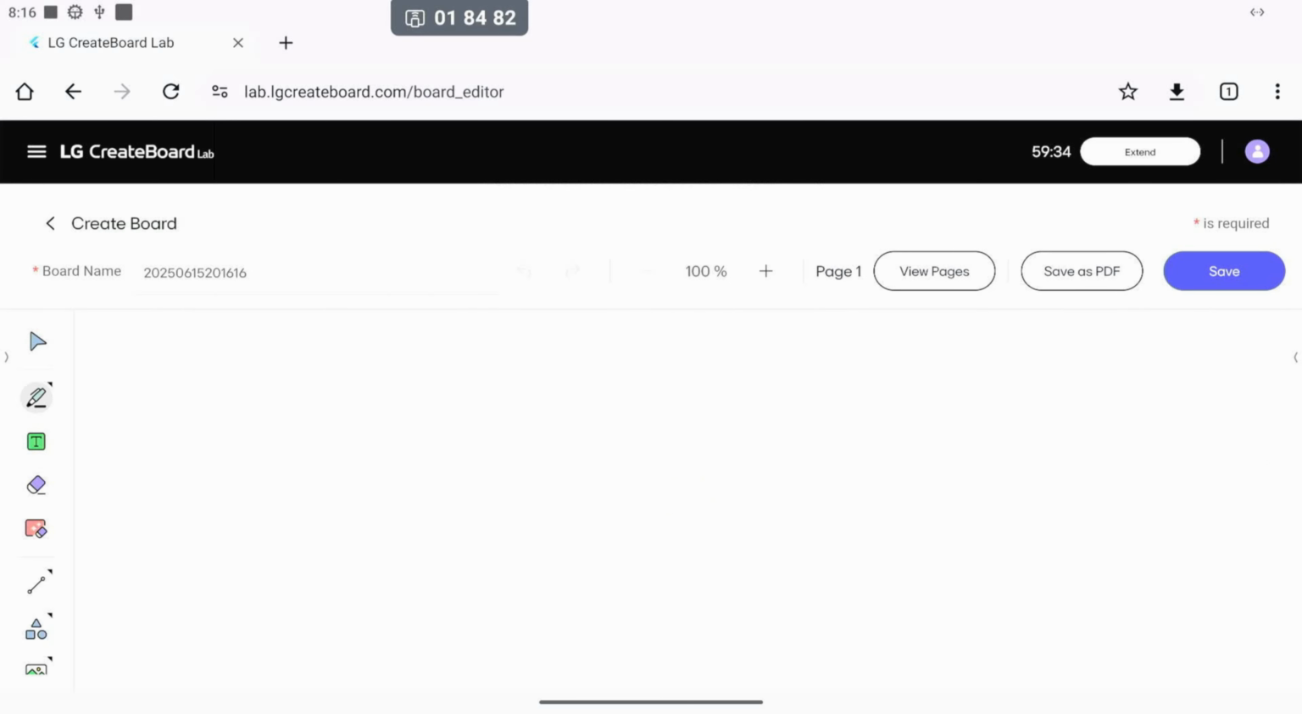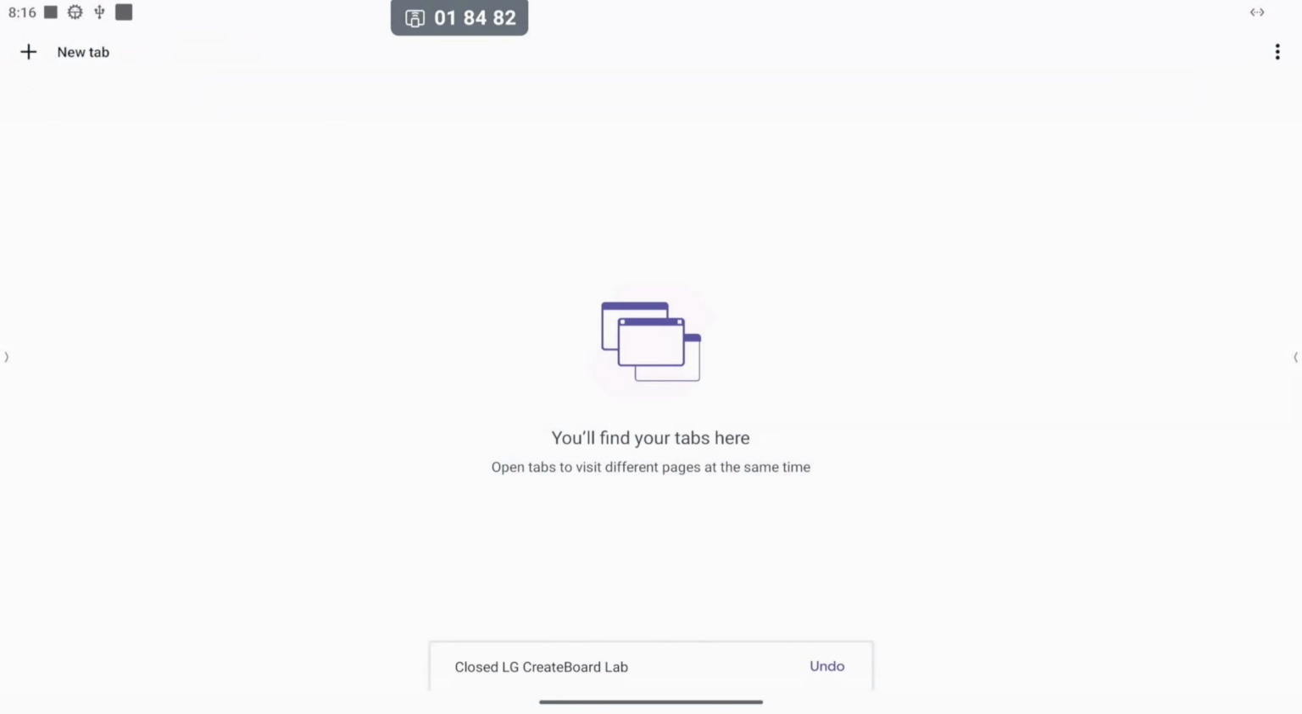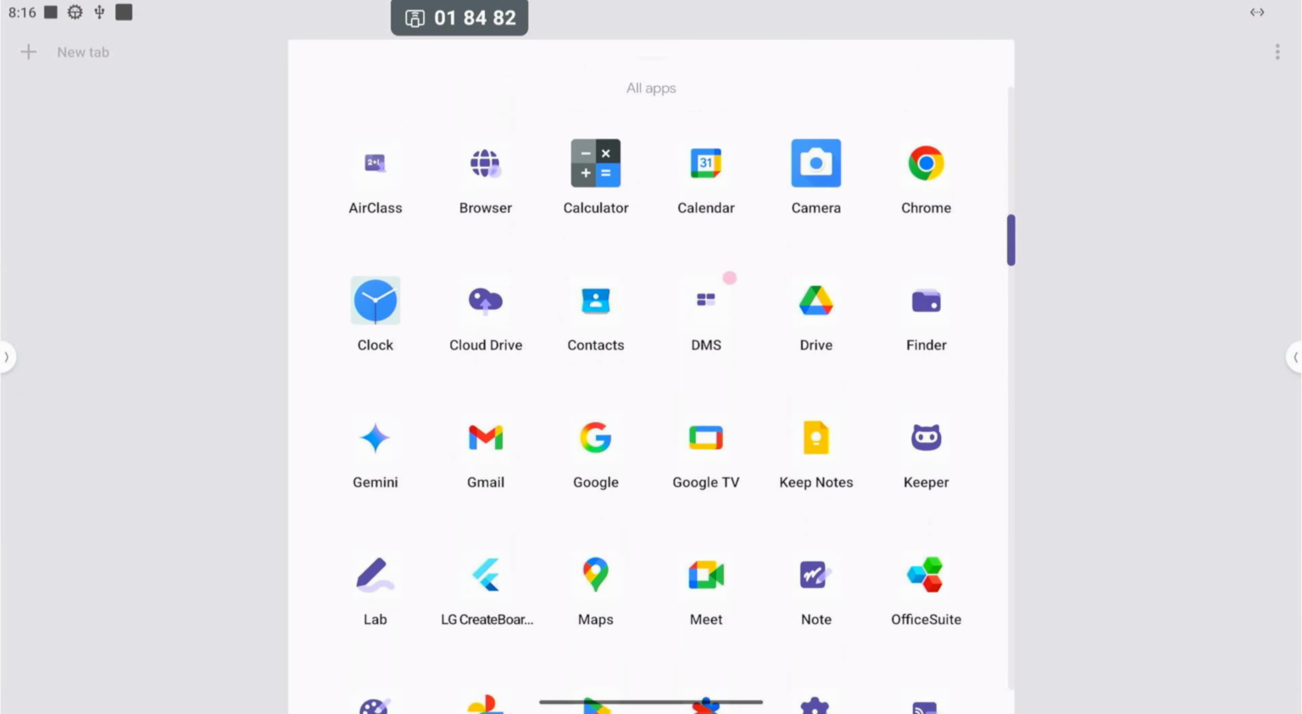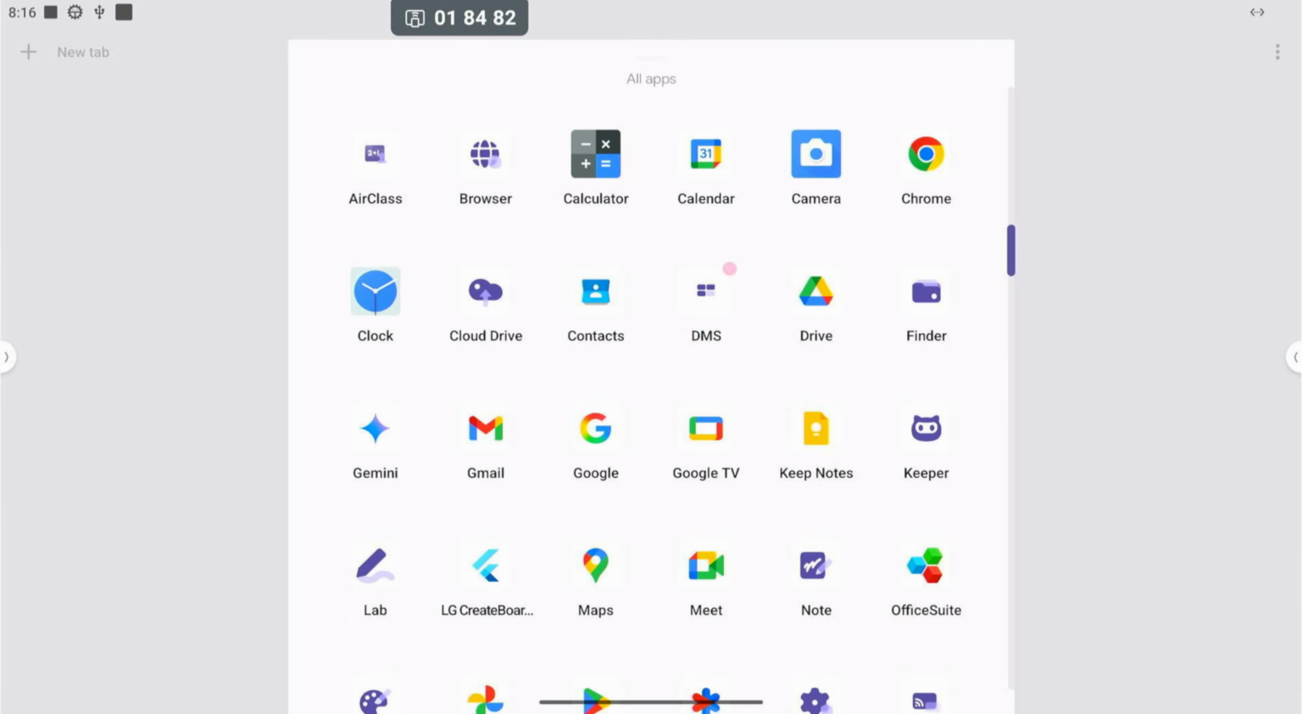So let's close this out now and take a look at all the applications that are available in the Createboard. We got the Play Store, Visualizer, Wisdom. We even have an Office suite. As you scroll down, you'll see it has a full Google suite of applications already built into the display. Office suite, really handy for using Excel, Word, PowerPoint, and it even has a PDF reader built in as well.